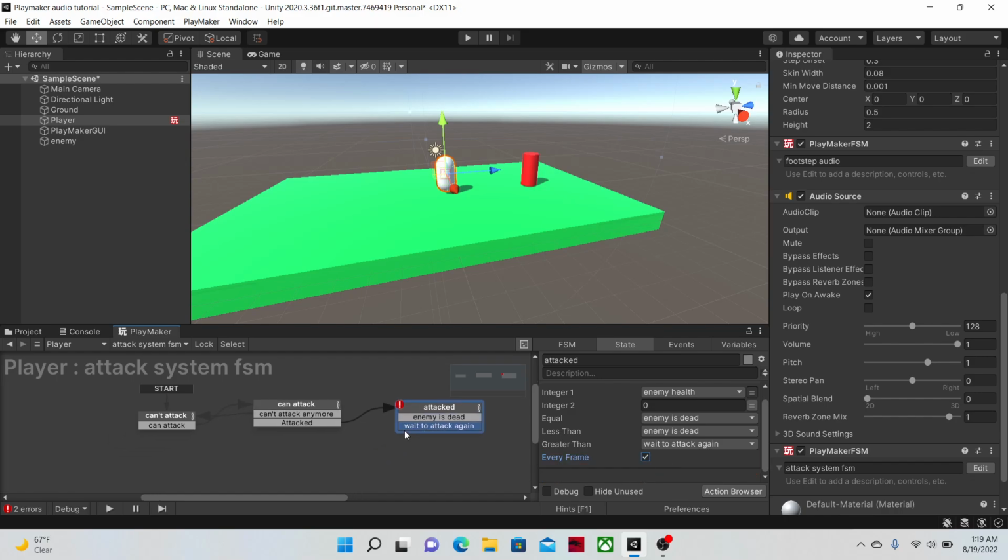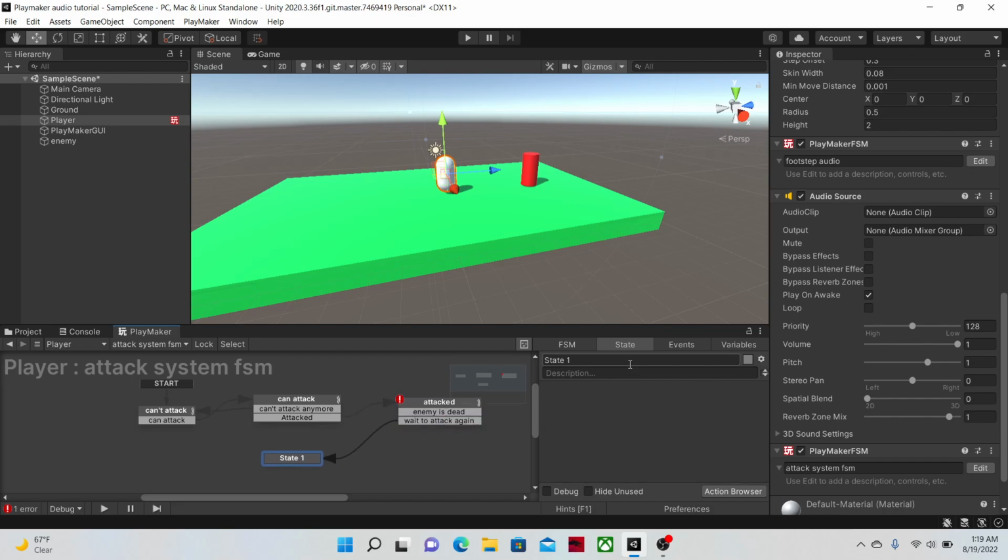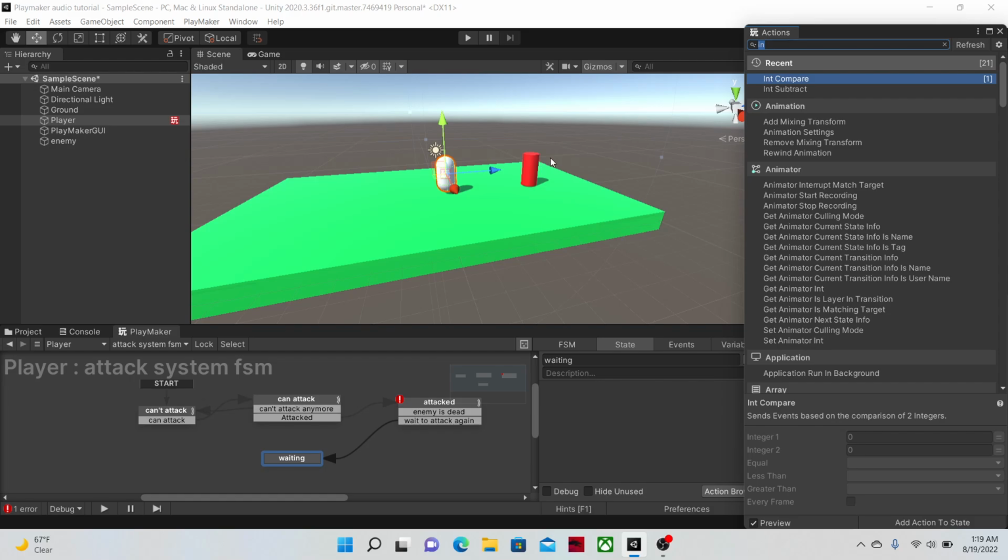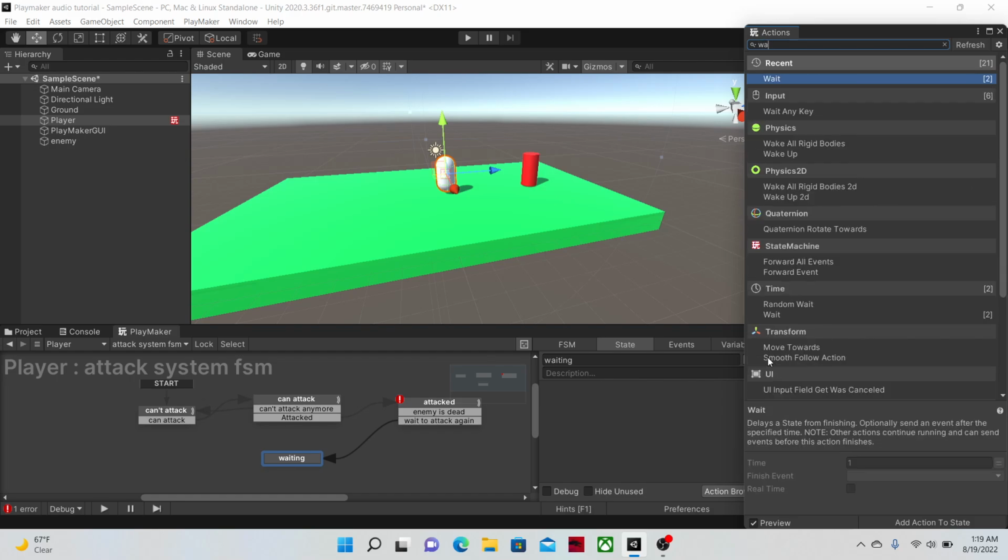Okay, now I'm gonna first make the wait to attack again state, which I'm actually gonna name something different, which is waiting. Like I said, this is so you can't just spam the attack button, you have to wait a second. This doesn't really matter for our game because the enemy can't even attack us, but for your game, I'm gonna assume the enemy is able to attack you, and you're just trying to make it so the player can fight back. Anyway, we're gonna go to wait.